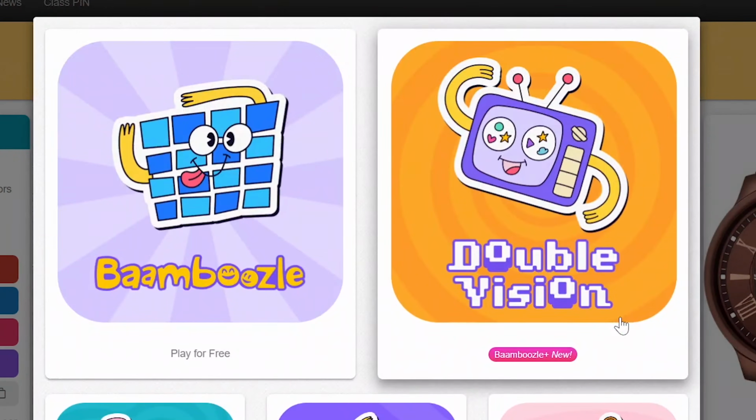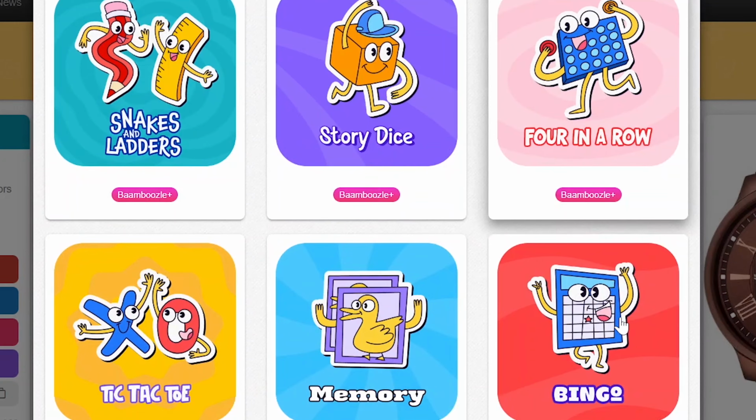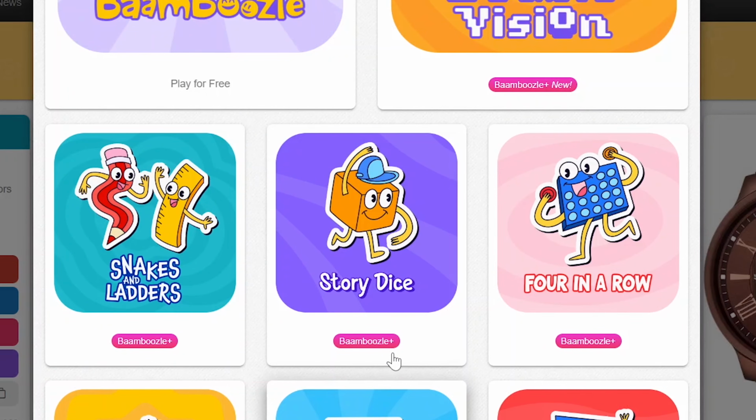We could also play the new Double Vision game. We could play Story Dice, 4 in a row, or Connect 4. We can play Tic-Tac-Toe or Noughts and Crosses. We can play a memory game, bingo, you know. So it's not only Snakes and Ladders that comes with paying for Bamboozle.